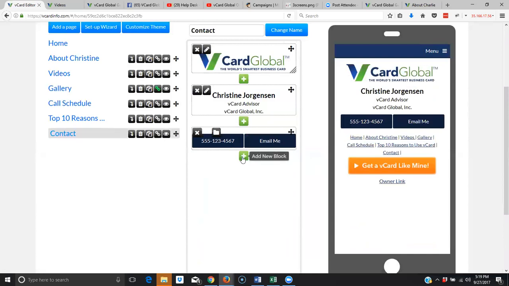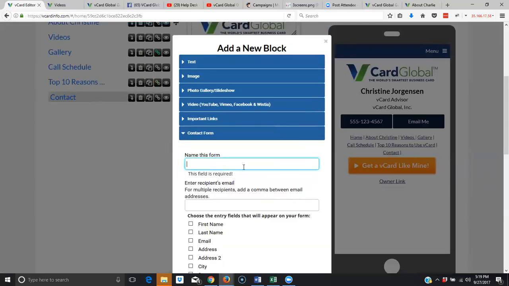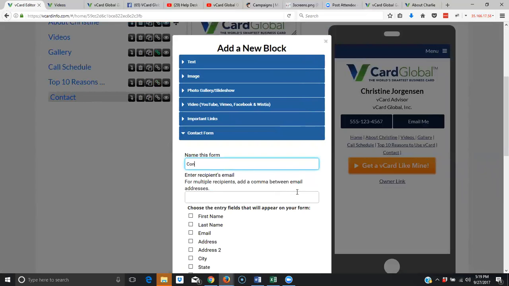And to add a contact form, you click on add a new block, and you click on contact form. And now we can name this form. We can just call it contact. You can have multiple forms actually, and you can give them different names. So for example, a real estate agent might have a form for buyers and another form for sellers.